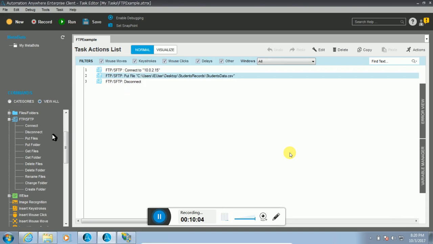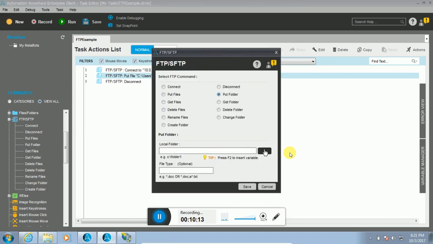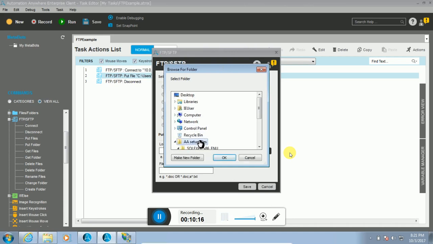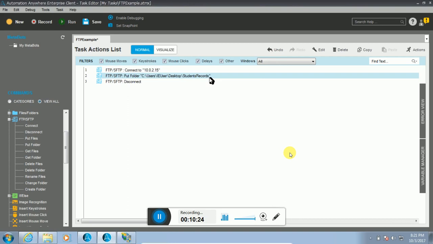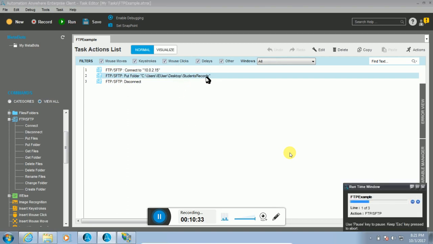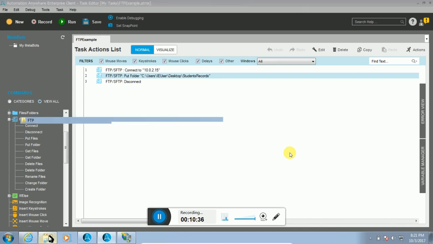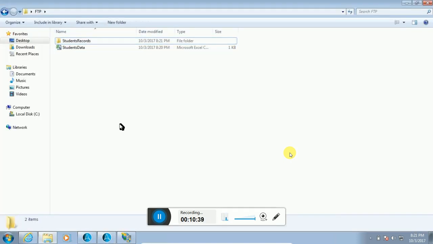Okay, I want to upload a folder, meaning put folder. Let me change this to put folder, and for local, I have to mention the folder, this one, this folder. After mentioning the folder, just click OK and run it now. I'm going to upload the students record folder to our FTP. Yeah, here I have it. Is this working fine?